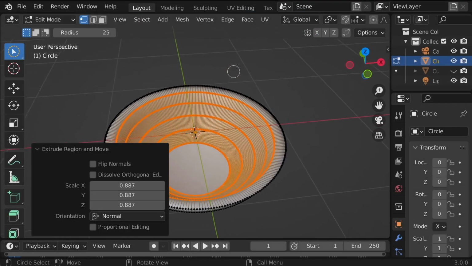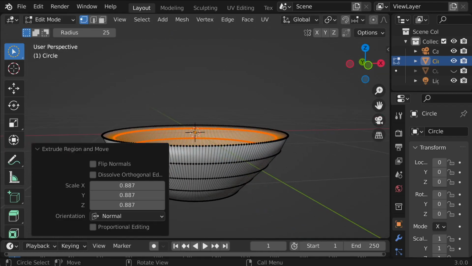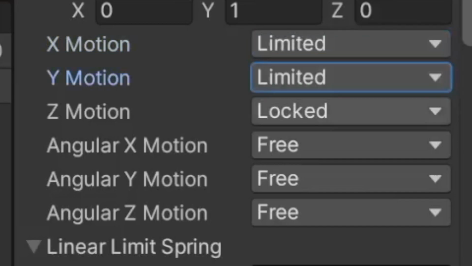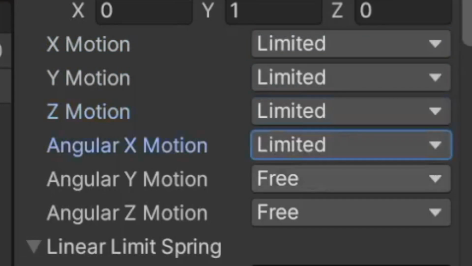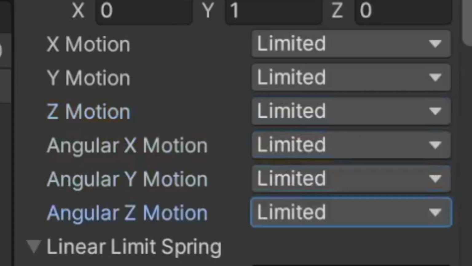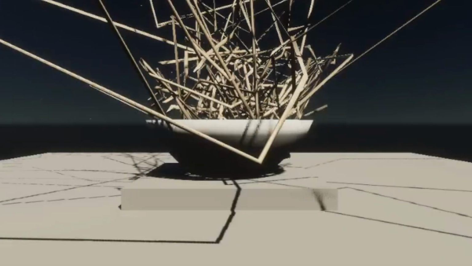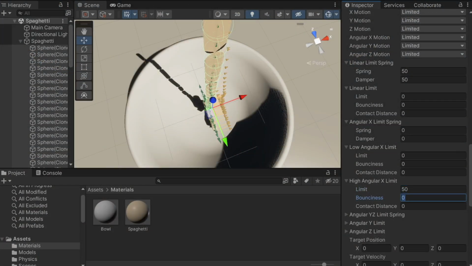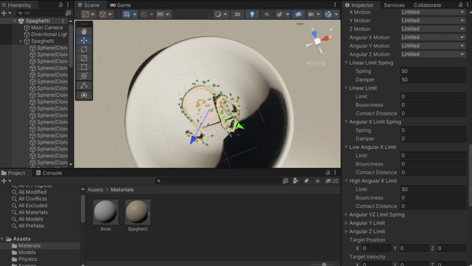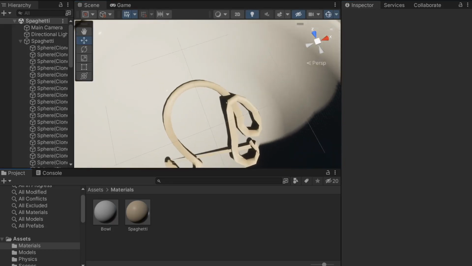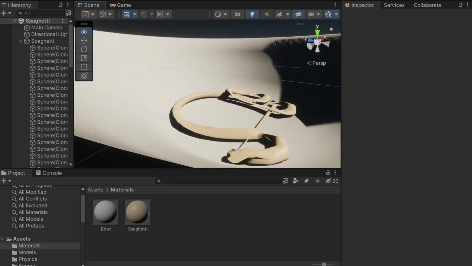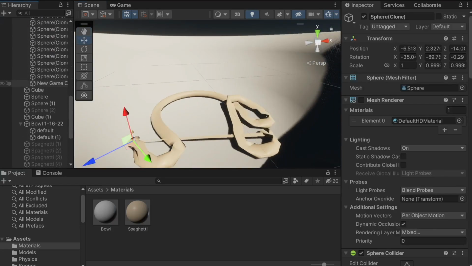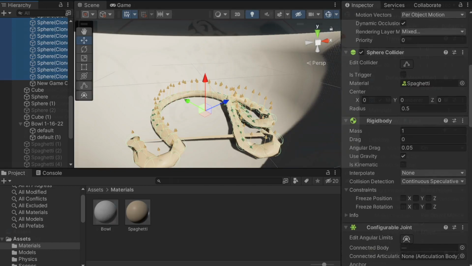I then made a simple bowl in Blender so I could have something to put the spaghetti in. I was having a lot of trouble with the spaghetti physics until I realized I could set the joints to limited, which at first produced this, but eventually I was able to get it to work, and when it first worked, I was super excited because it finally started to look like spaghetti. A quick thing I will note, I switched from spring joints to configurable joints because there were more properties that I was able to change.